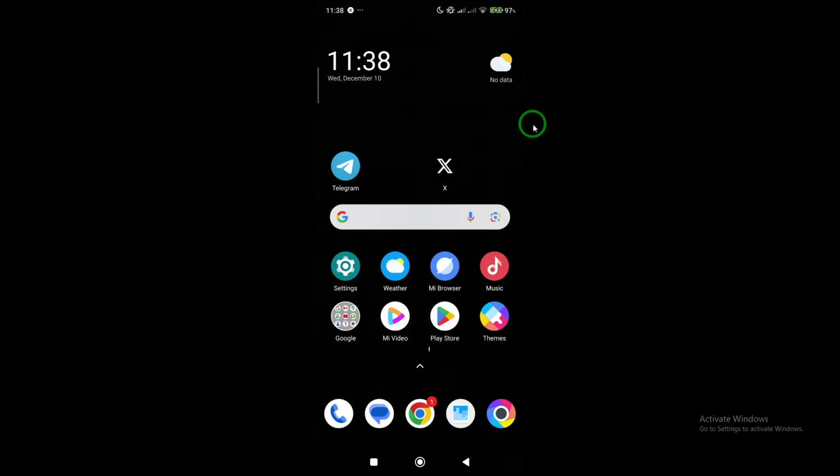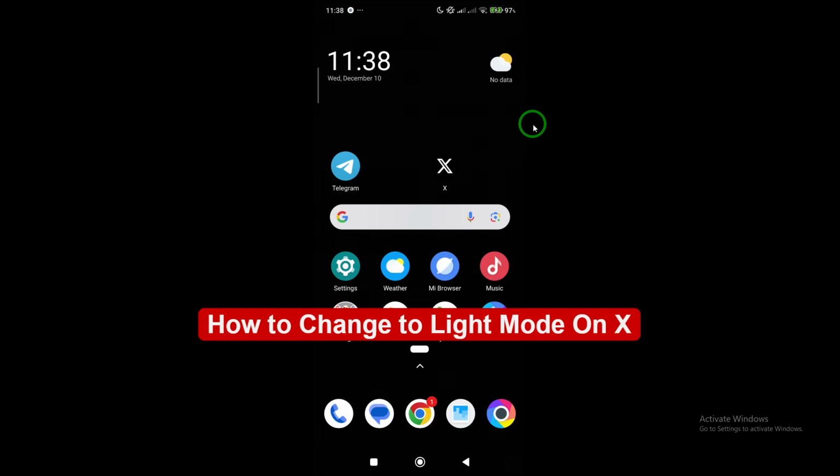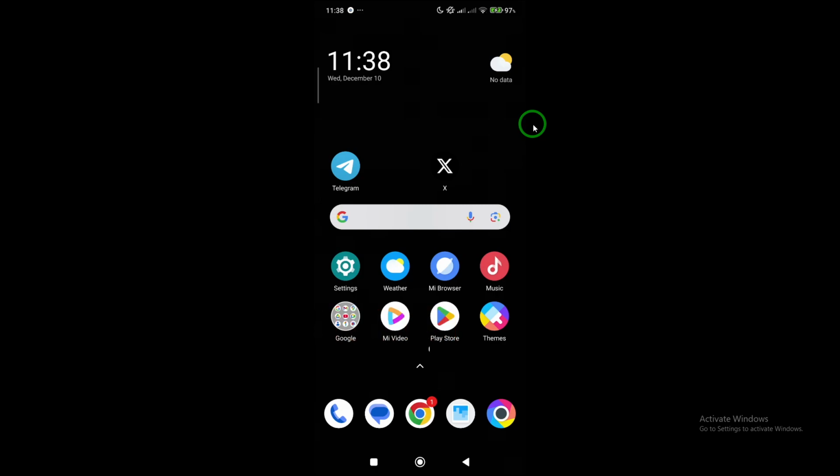Welcome. In this video, you'll learn how to switch your X app to light mode. Whether you prefer a brighter screen during the day or just want to change up your look, this quick guide will show you exactly how to do it.